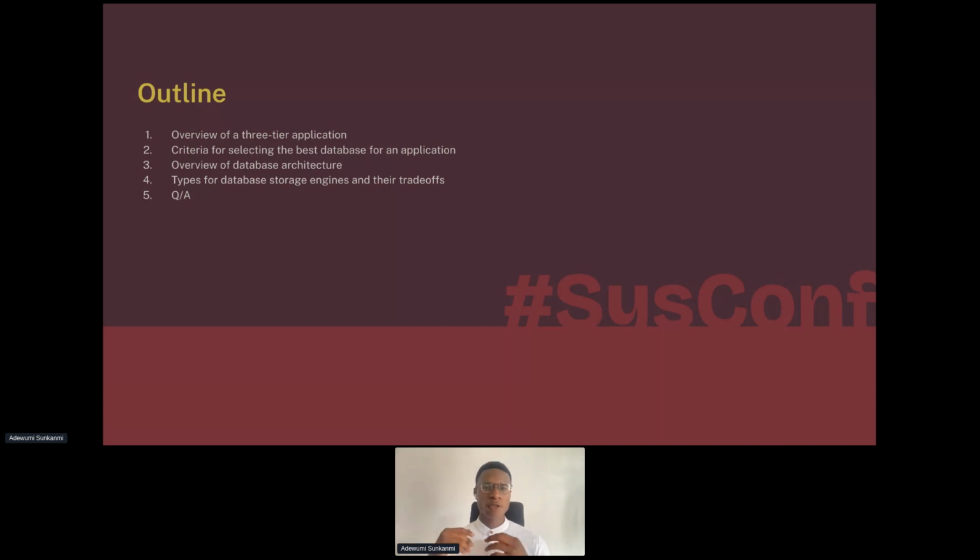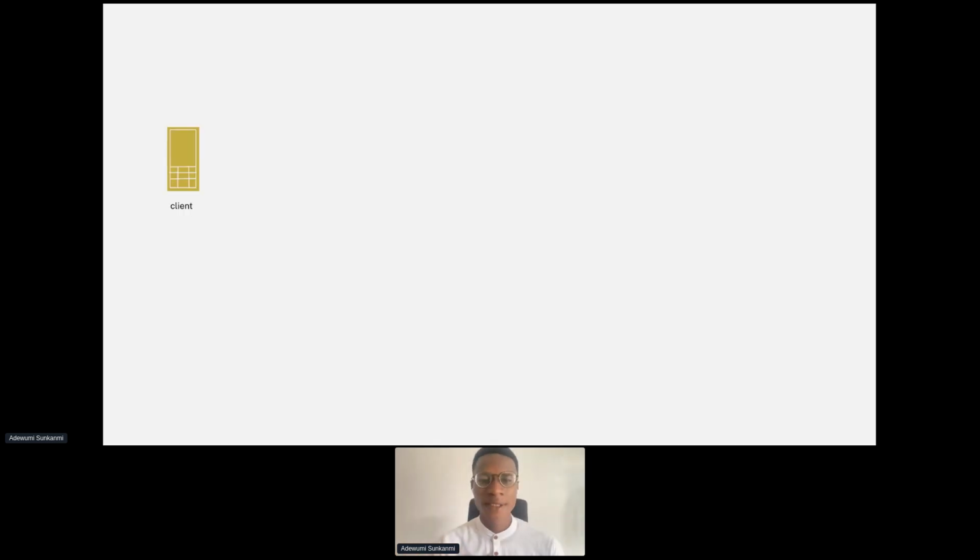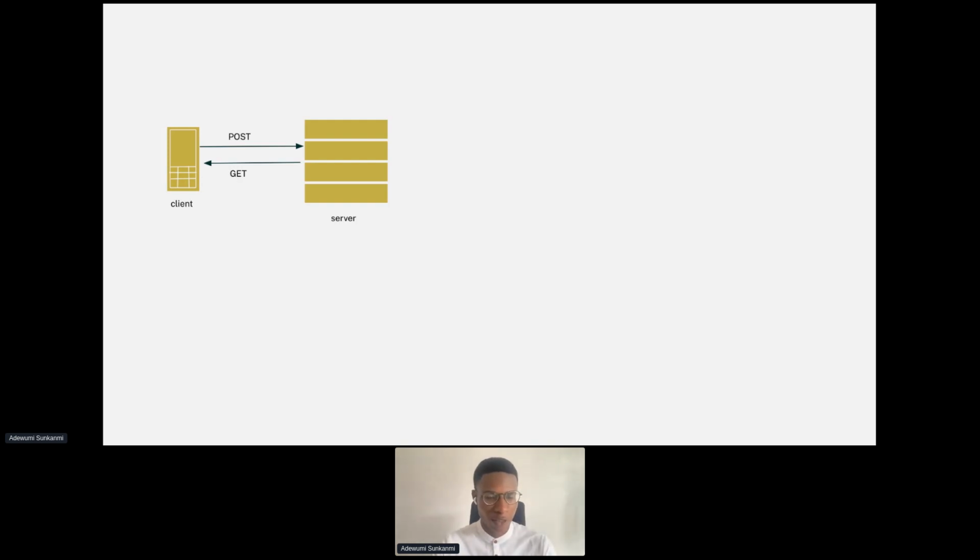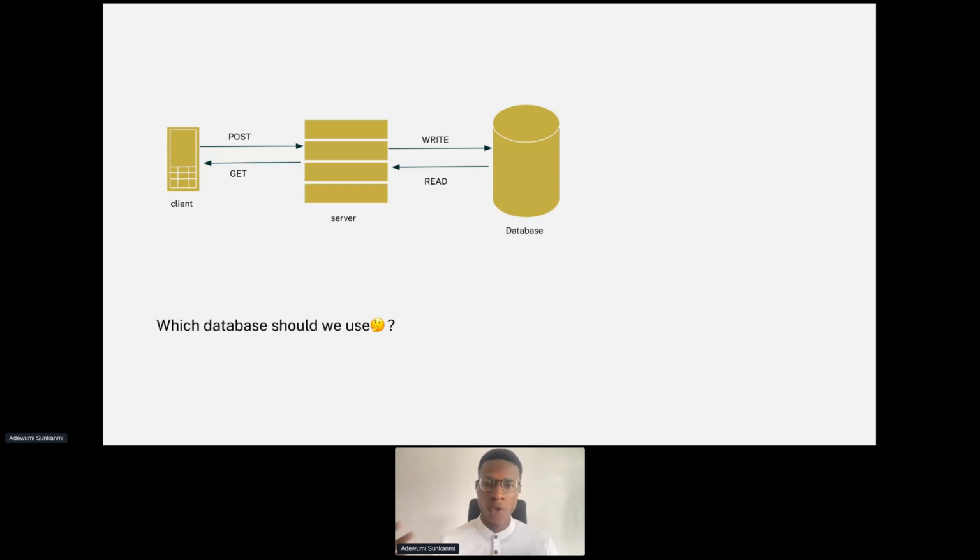Okay, so you want to build an application, right? Basically, you have a client, then you have a server. You have this server that talks to a client. Then you have a database, which is the persistent store that stores the data that you want to store. But there is a question that might come to your mind, which is, which database should we use? Which is the right database for this particular application?